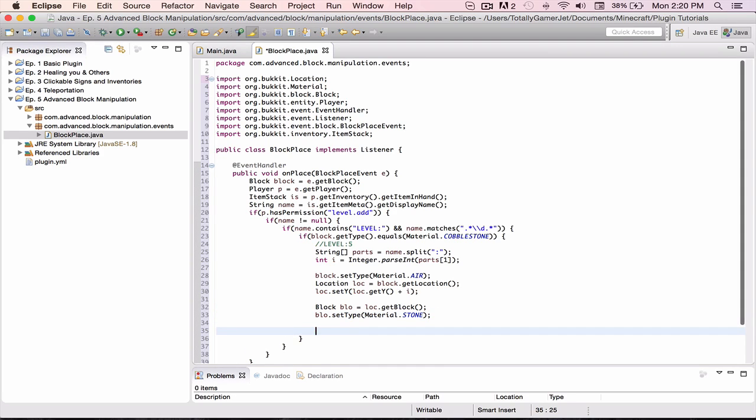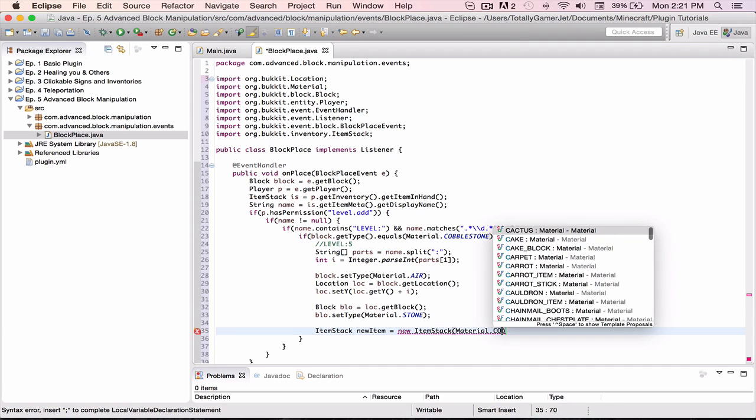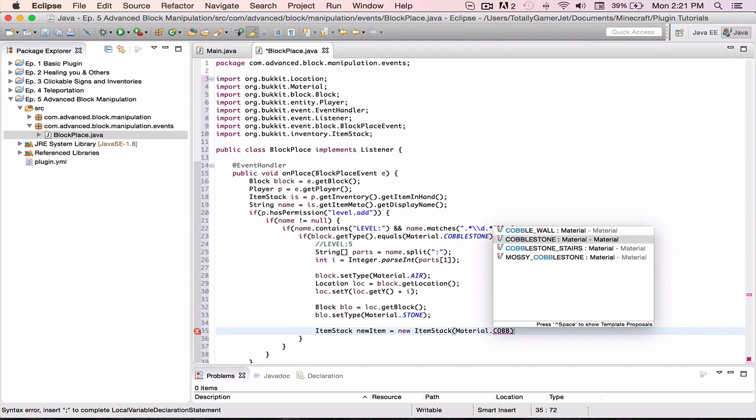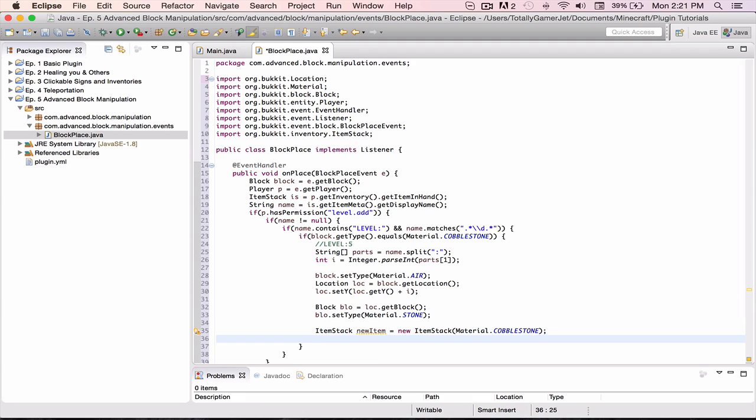So now the next thing I also want to do is make this survival friendly. If you do this in survival, you won't lose the block. To do that, we're just going to use an ItemStack. We're going to add a new item to their inventory. So newItem equals new ItemStack, and the material is going to be Material.COBBLESTONE, because that's what we use for this. Then we make a type ItemMeta, which equals newItem.getItemMeta().